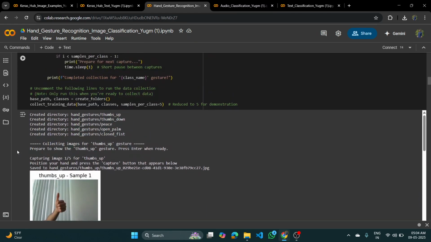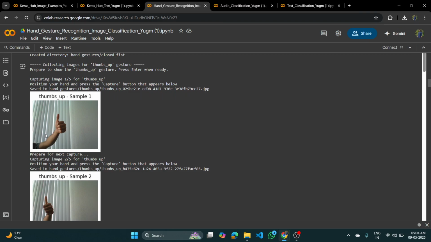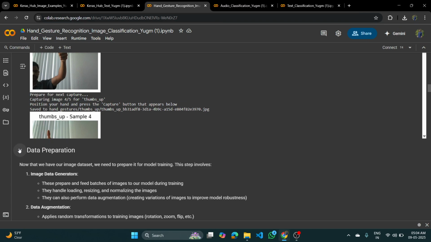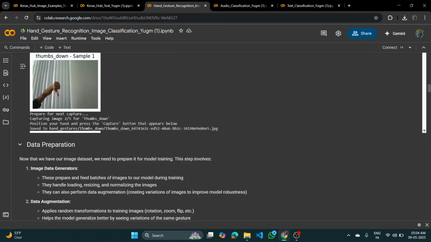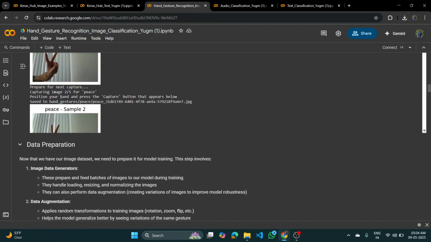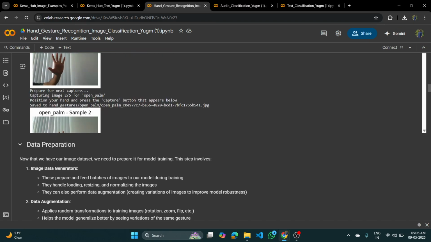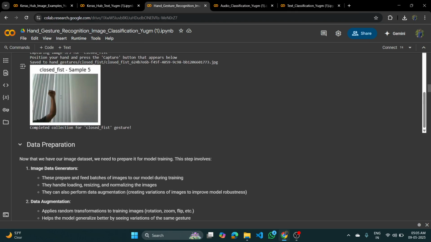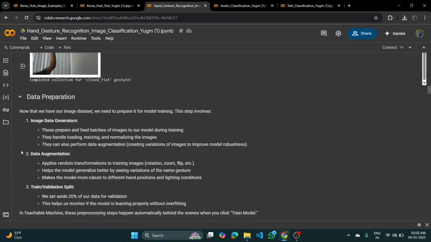As you can see, I have shown thumbs up, sample 1, sample 2, sample 3, all the samples of thumbs up, thumbs down, then peace, open palm, closed fist, all that stuff.